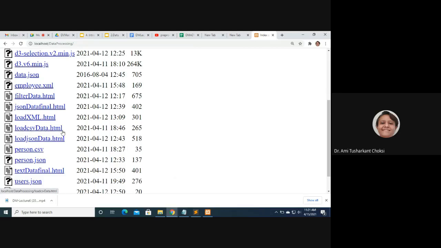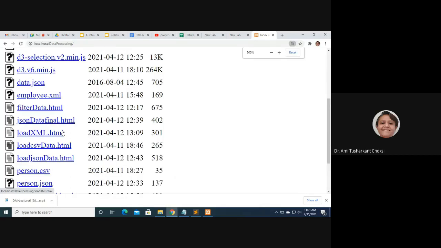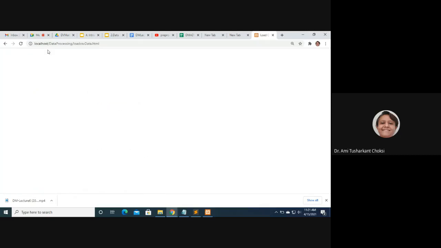This is the way we have stored the file. Now let me click on this. It is opening through our web server. How can we see that? It is localhost, data processing, and load CSV data.html, right? So we'll be able to see that.